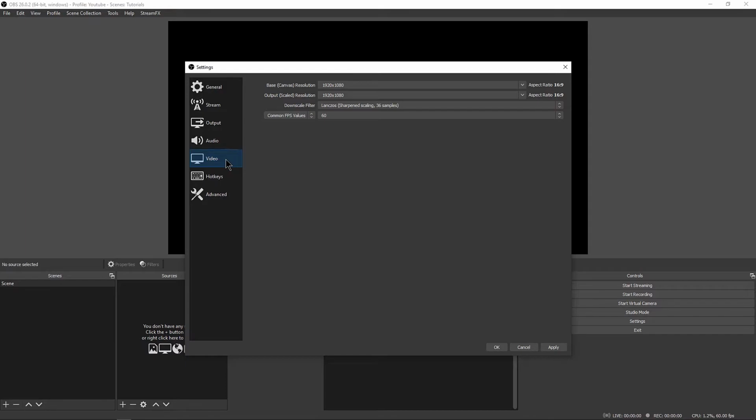Okay, next tab over is your video output. So your base canvas resolution is your native resolution. You want to make sure that if your monitor is capable of doing the highest resolution, choose that. But then your output is what you want to stream out to Twitch or YouTube or whatever platform you're sending to. So let's say, for example, in the Twitch recommendations, it told you to output at 1280 by 720. Now we're going to rescale to that resolution.